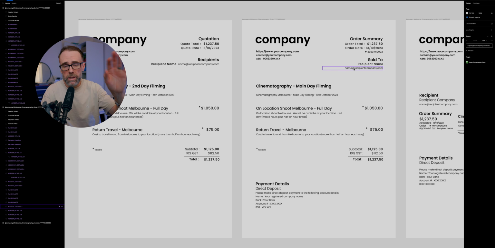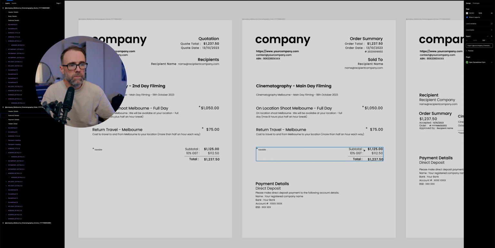So this is just a repeat of the information in the order. So basically you've got the on location shoot in Melbourne full day and then return travel from Melbourne again. And then you've got this taxable, these two are both taxable with GST. So then you put the subtotal and I add in the payment details here.